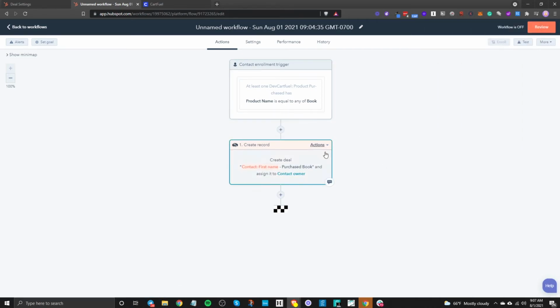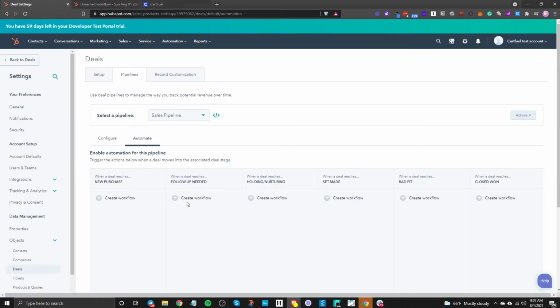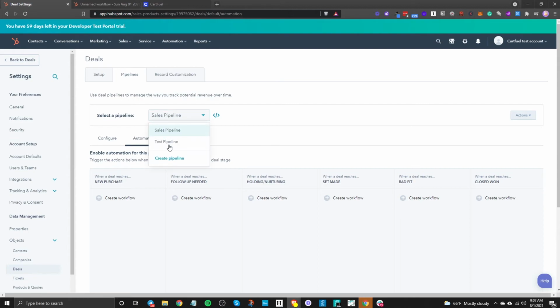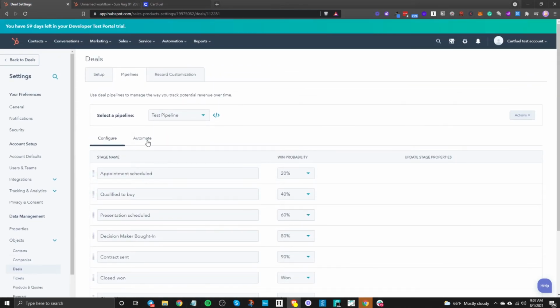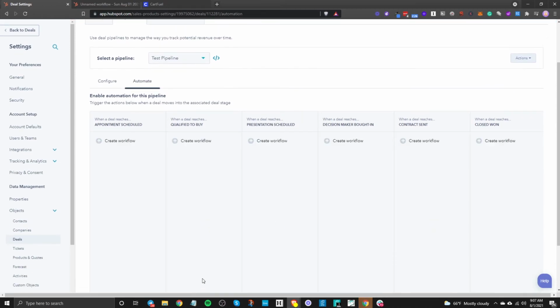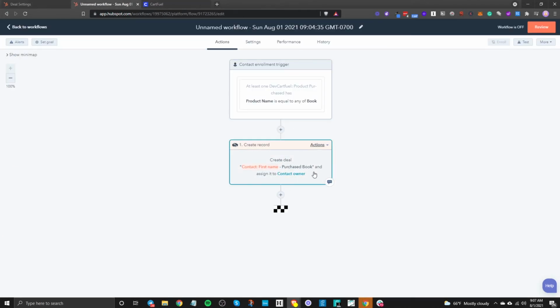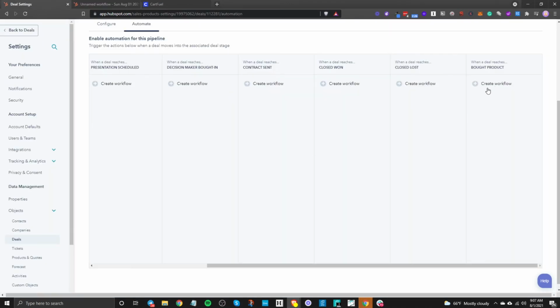So now we have this contact workflow that says if they buy this particular book, then do something. And that something that's going to be done is going to create a deal, and it's going to add them to that particular stage. Whereas if we were to do something like this, we can create a workflow and it's only going to trigger. So for example, let's say that we're in this test pipeline stage, and we go to automate, and let's say that someone bought this book and they were sent to this particular stage, right? So now they are here, okay?